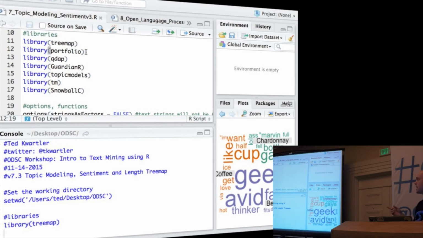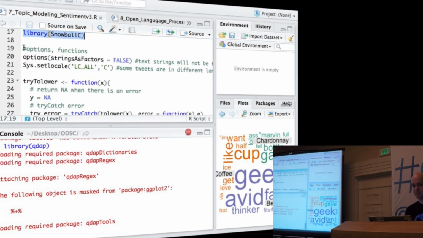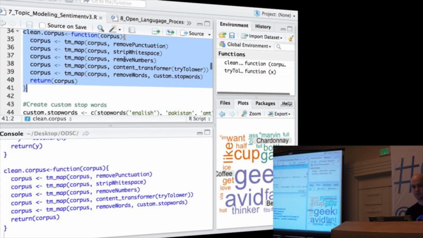QDAP is really good, like I said. Topic models allows us to do our topic modeling. TM and Snowball is another package. So I'll bring those in. I'm going to do this live, trying to pull in the Guardian newspaper stuff. That could get ugly. I'm not so sure it's going to work, but we'll try.